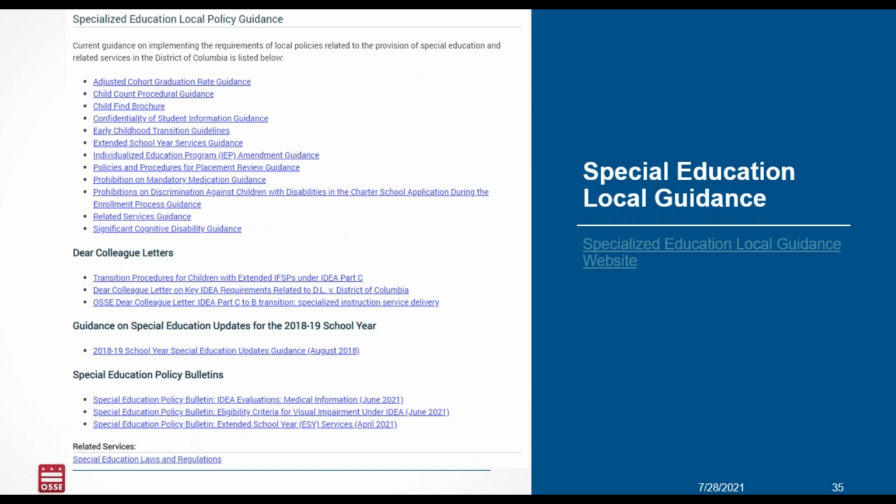And this is our local guidance landing site. Again, we have some guidance here. This is non-regulatory guidance, so this is just explaining what the requirements are. This is helping to provide further guidance to help explain what the requirements are. It does not create new requirements, but it does help explain what is expected. You can see we also have some other resources down here, like Dear Colleague letters that we have issued in the past around discrete areas of law, generally related to the transition of students from Part C to Part B.